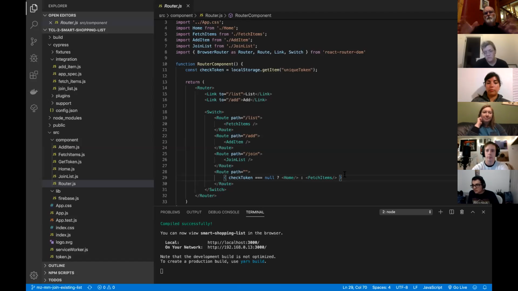So to keep things simple, we're actually using local storage. Yeah, whereas I was using localForage.